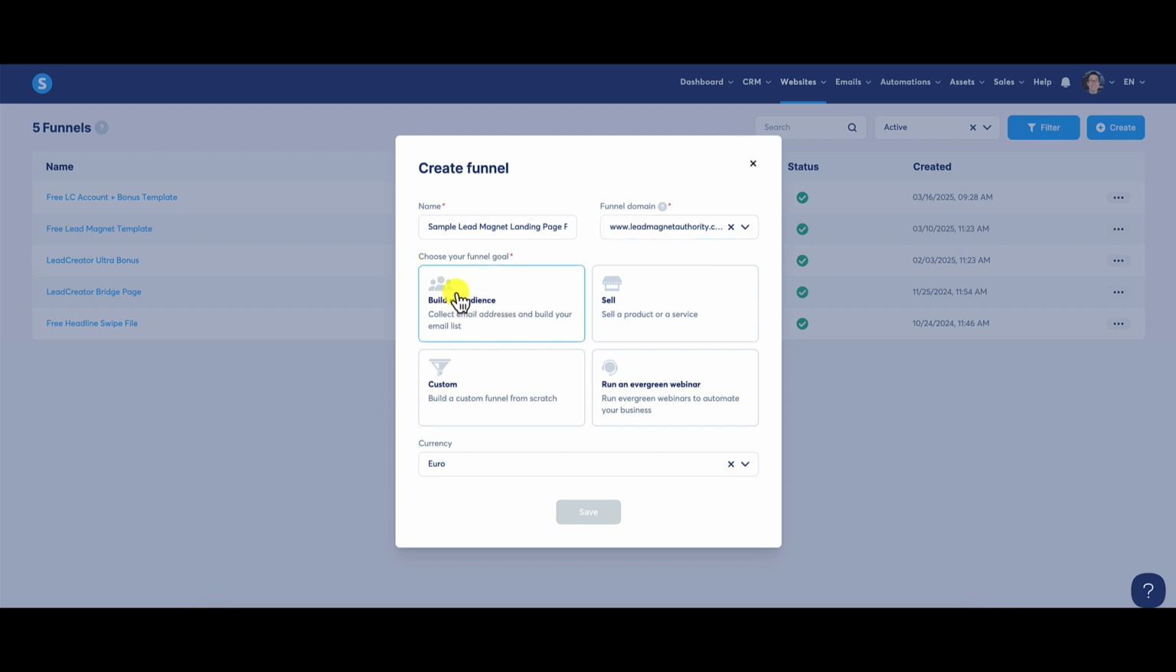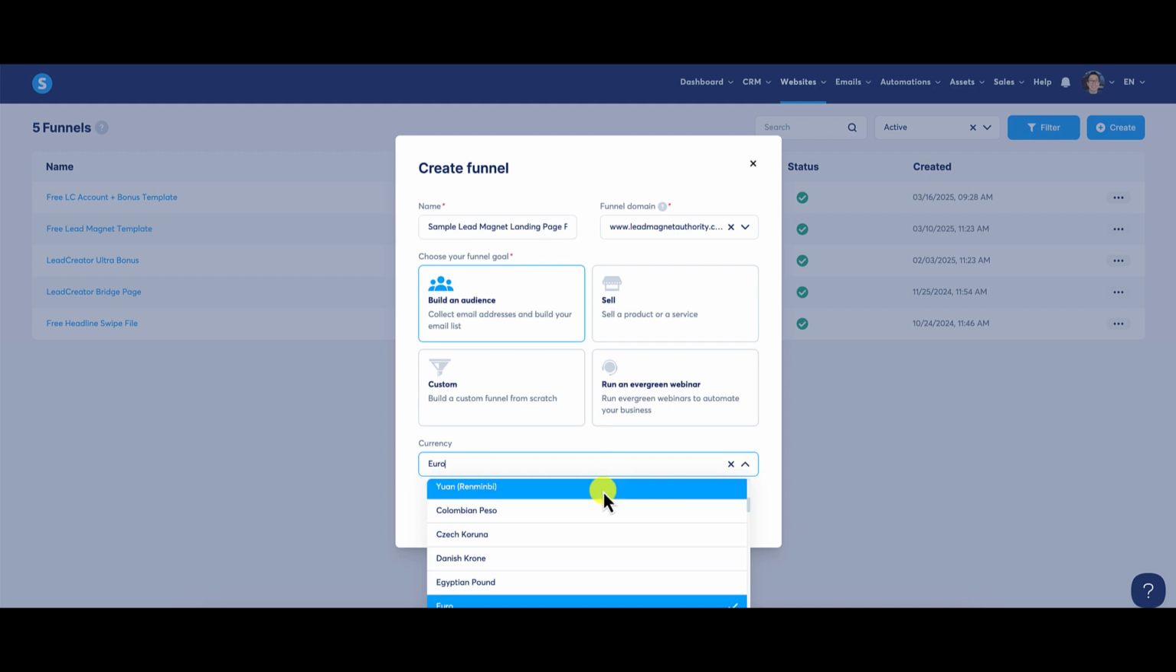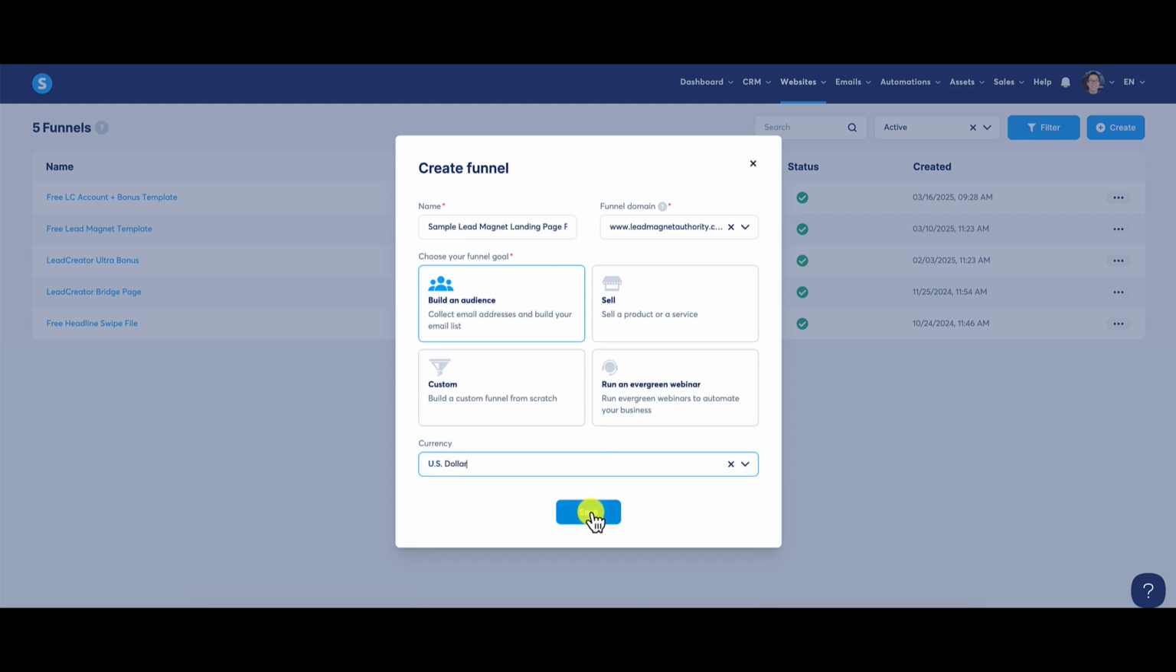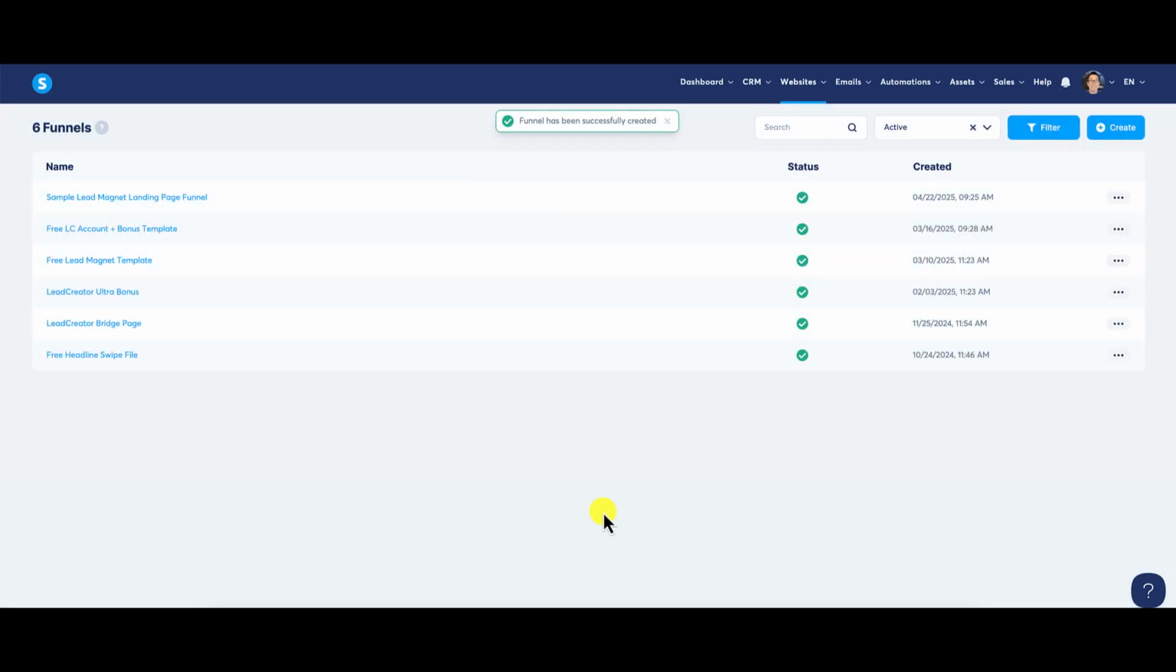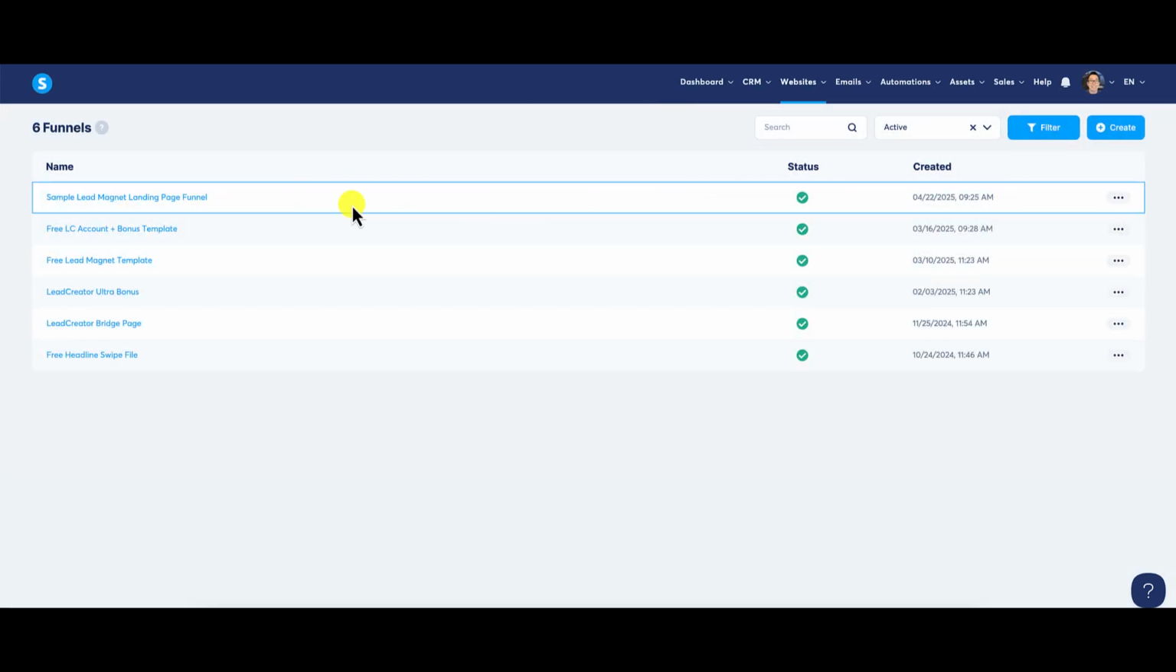When you choose your goal, we want to build an audience. Right here it says collect email addresses and build your email list. This is what we're doing because we're giving away a lead magnet. So we'll click on that. And then from here for your currency, you can choose whatever currency you want. I'm just going to go with US dollar right here and click on save. Once that's done, you're going to see that it shows up right here. So this is my funnel right here. Let's click on it and open it up.